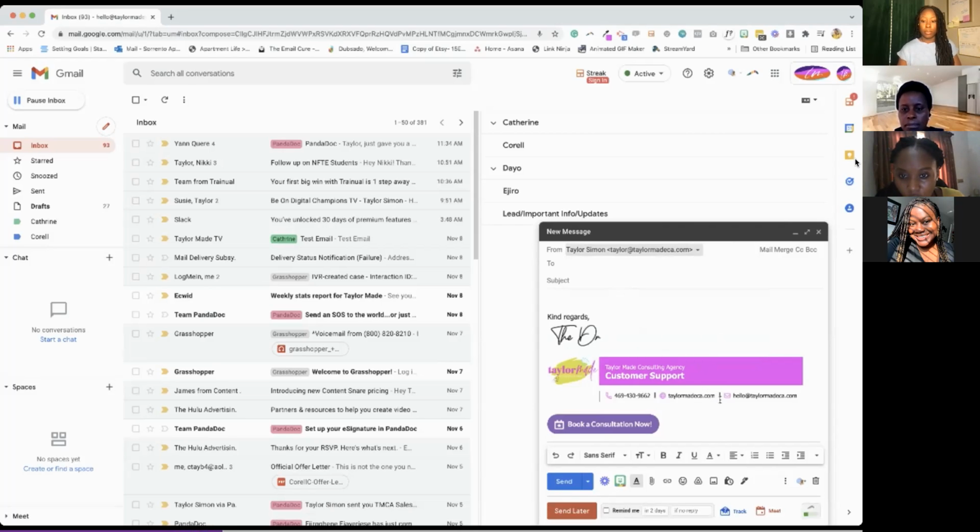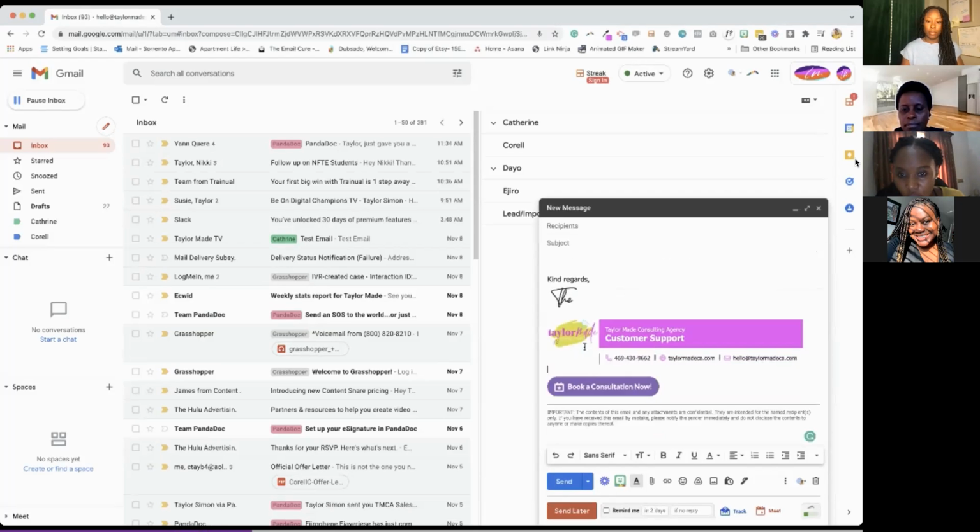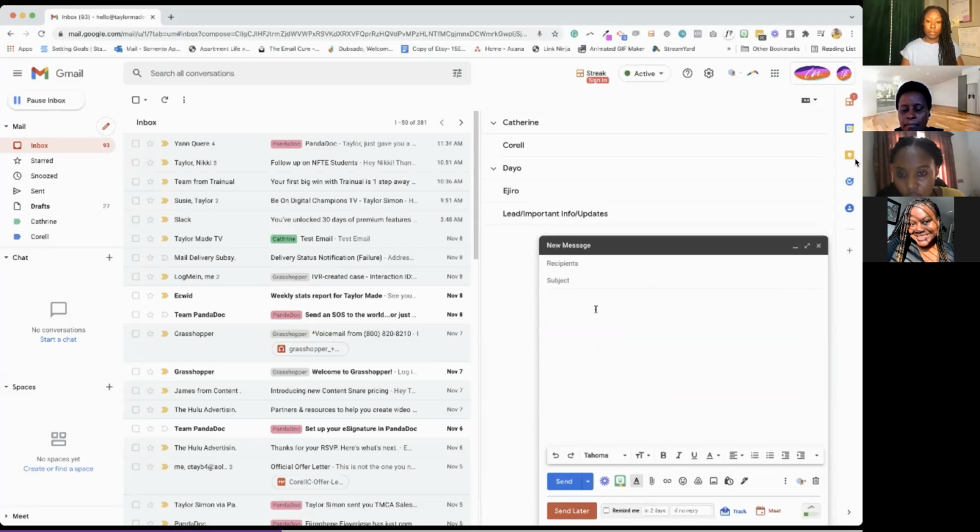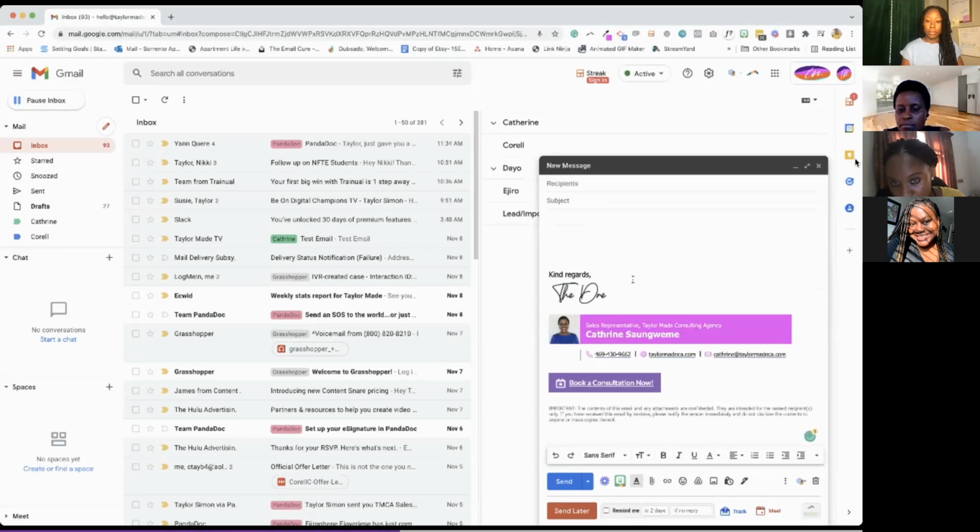And the next thing that you're going to do is delete this primary email signature that we use for just regular customer support. Click on this pencil symbol and select insert signature. We actually have signature templates for each one of our team members, so you're going to click on your name and it will automatically pull up your email signature, okay?